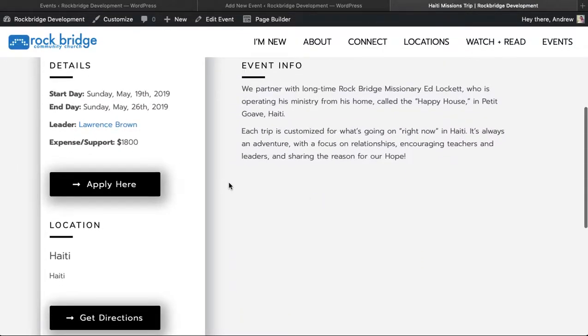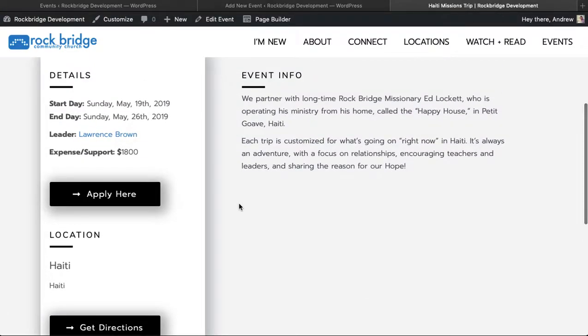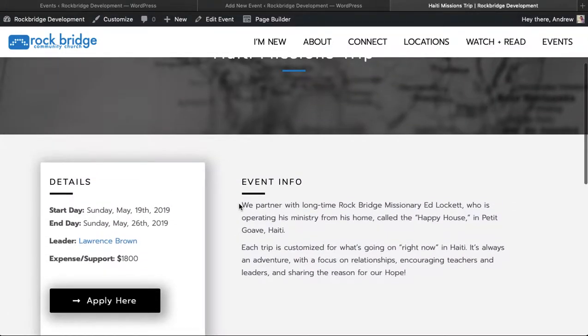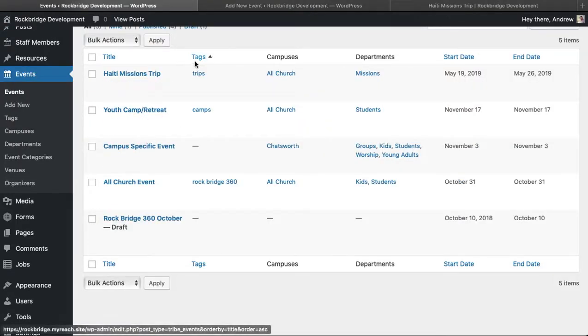it looks like this. There's an apply button here, there's an expense support, there's a missions leader right here. And then the location, I could probably take away the address right here because it's Haiti. You're not gonna need the directions to your missions location. So that's what happens when you add a trips tag.